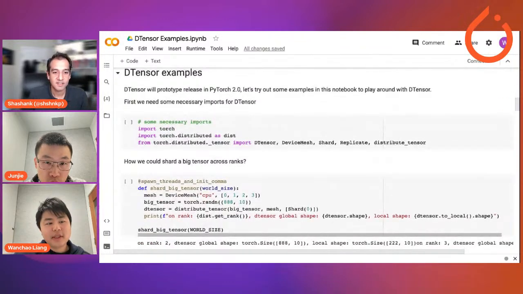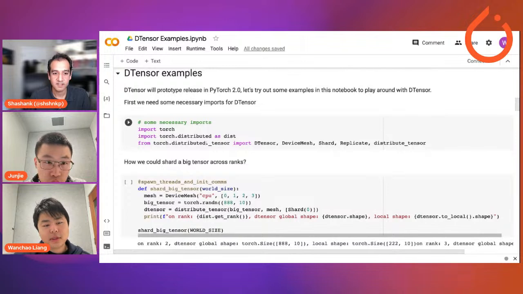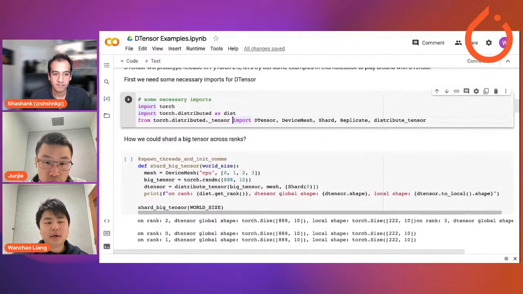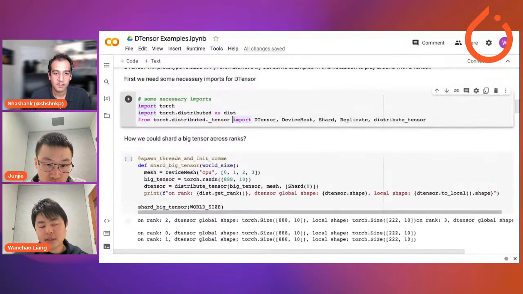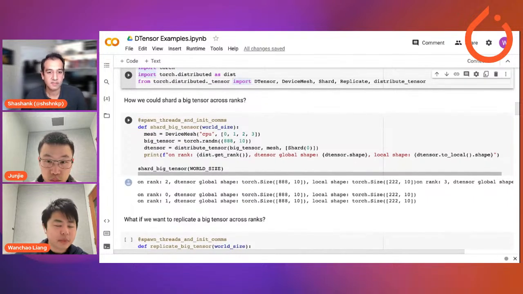Okay, so let's see what DTensor we are offering right now. We're living inside torch.distributed._tensor because we're a prototype release. It's not in a public folder yet, but some functionality you can already try out. So we do some necessary imports: we import DTensor, DeviceMesh, and all the placements that we have.